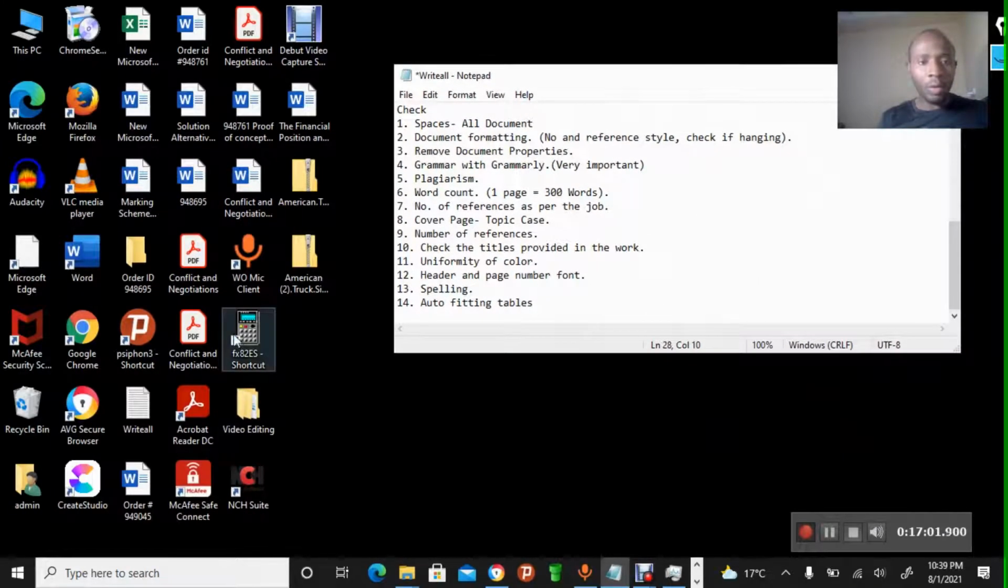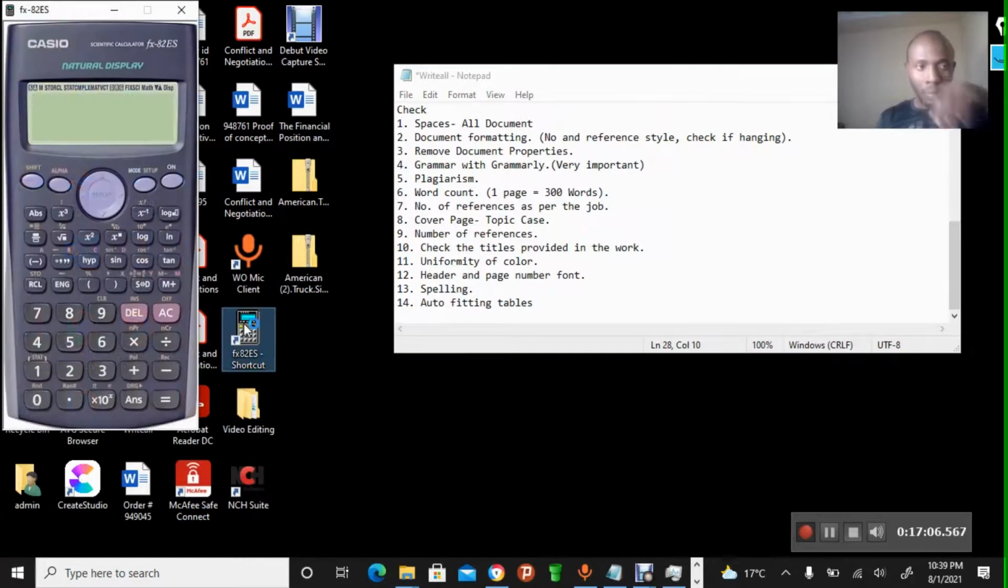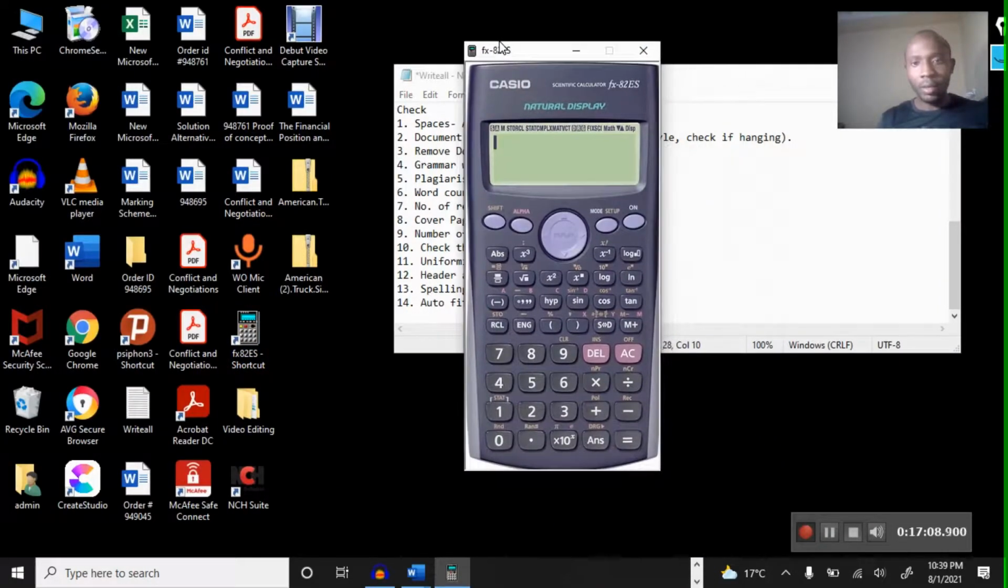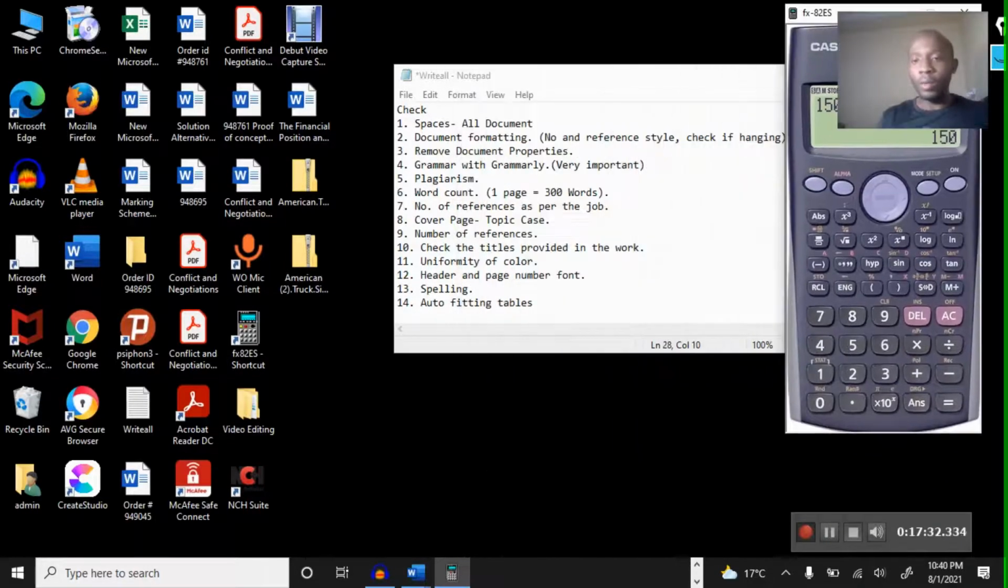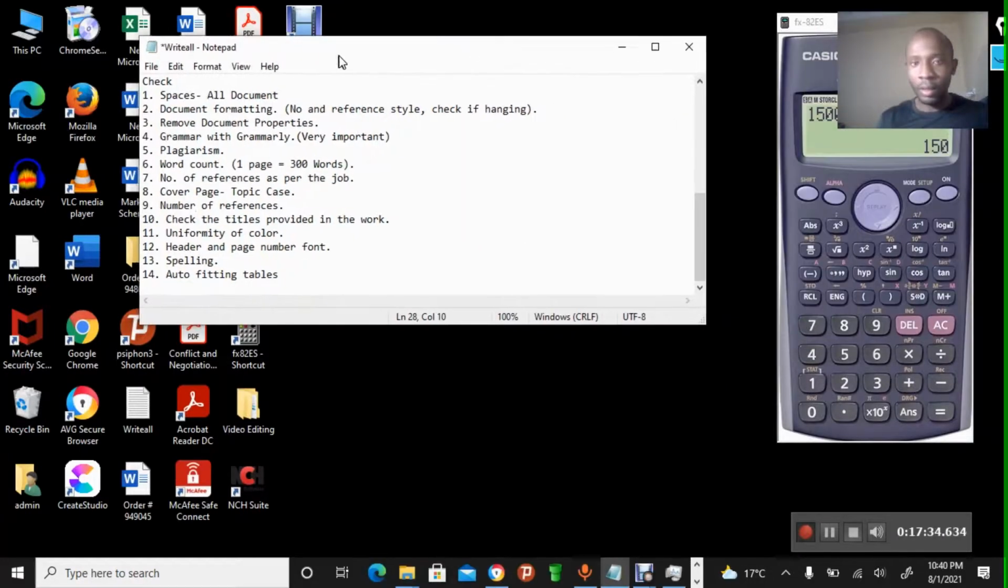Because if you're told pages, like for me, for words, usually, let me just show you something. Assuming you're told to write 1500 words, I'll just take a calculator here. You can easily calculate what percentage that is. So you'll come here, times 10% is 0.1, isn't it? So you're going to add 150 words as insurance. So that's the thing that I also wanted to show you.